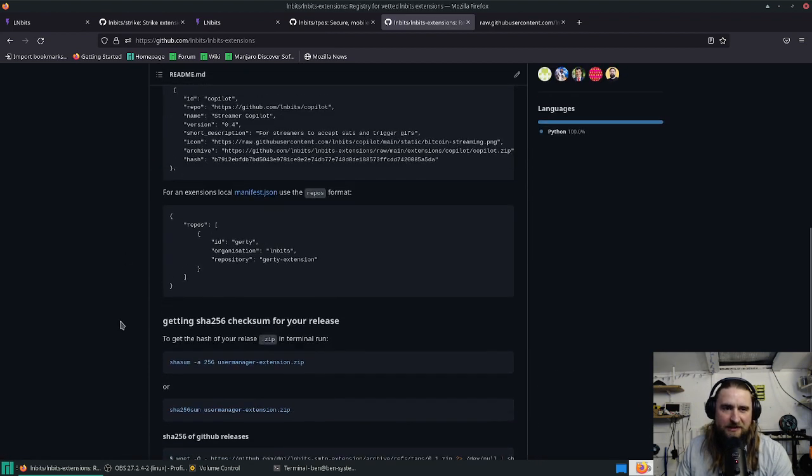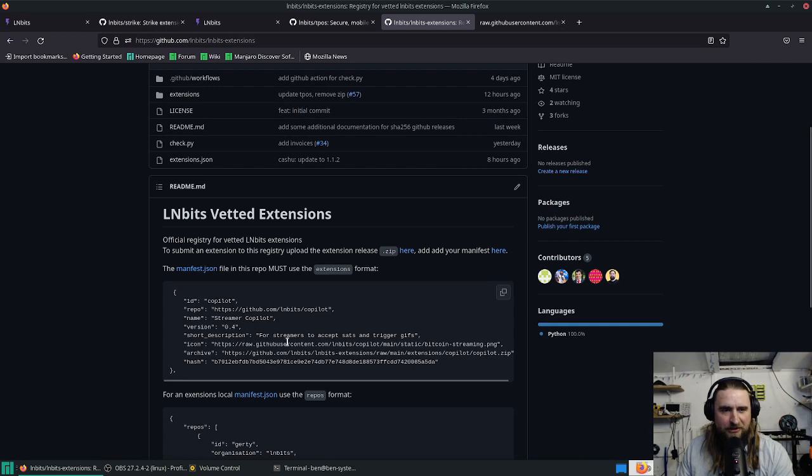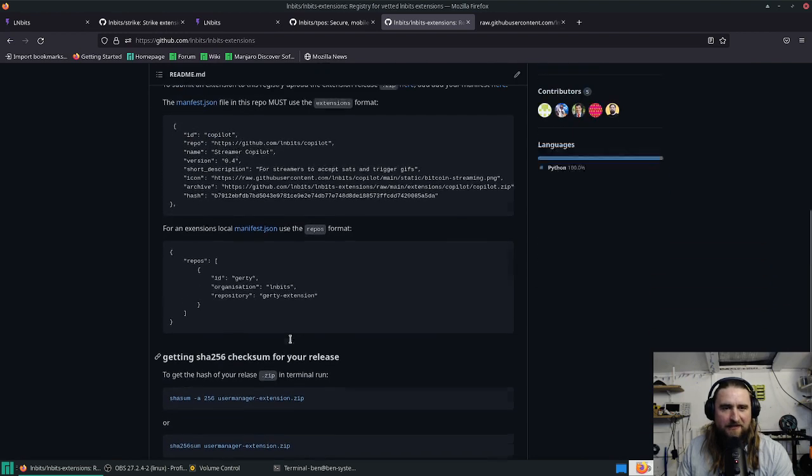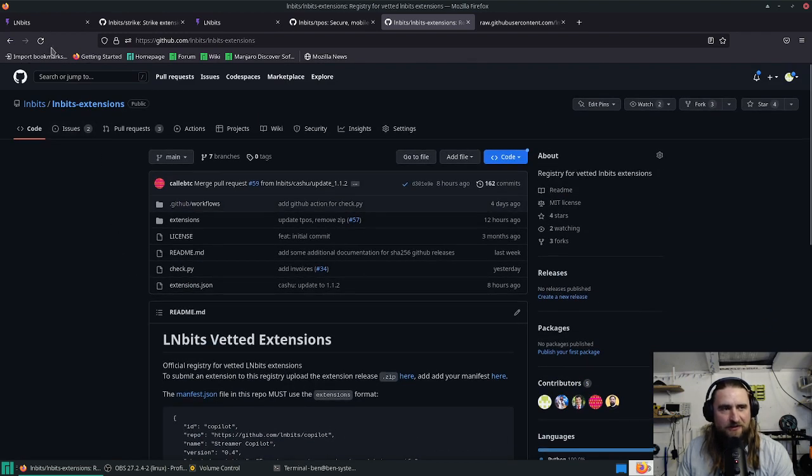And if you are an extension developer, then there's some information on that repo on how you submit your extension to the vetted extensions to be listed into people's LNbits installs.